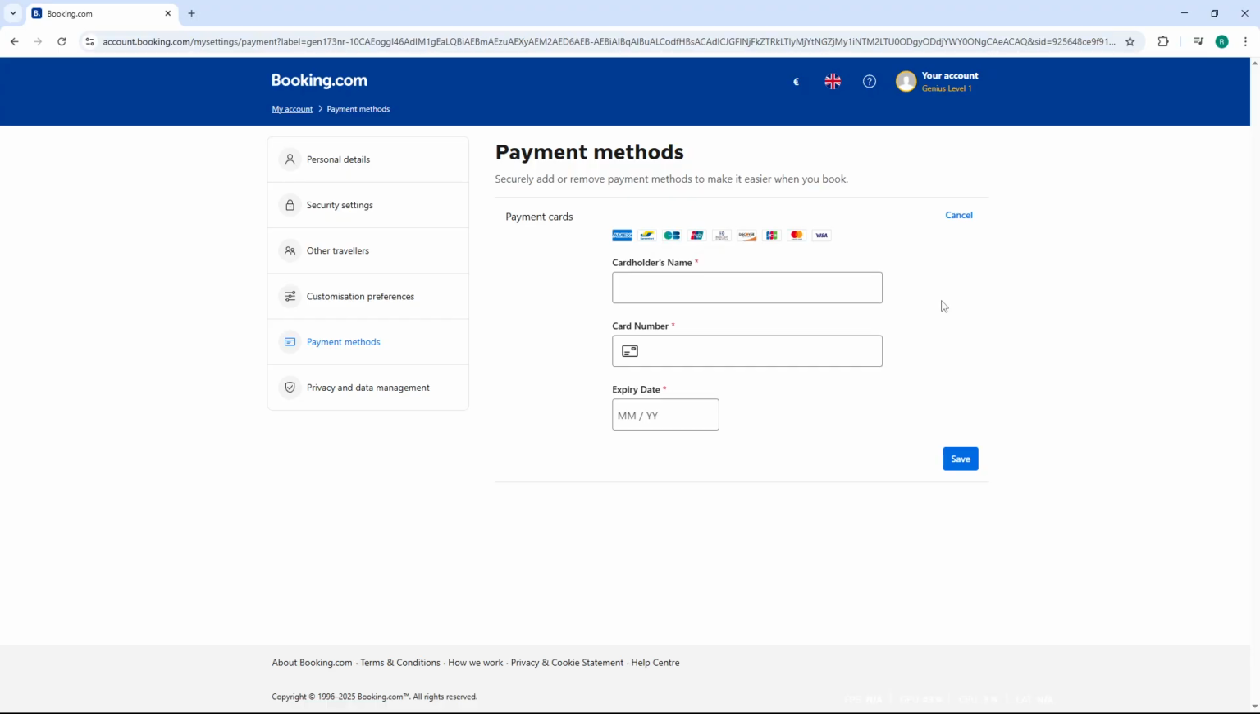Once you're confident everything is accurate, click Save or Add Card to store the payment method securely in your Booking.com account. Depending on your bank's security settings, you might be prompted to complete additional verification steps. This could include a text message code or authentication through your banking app. Complete these steps as requested to finalize the process.